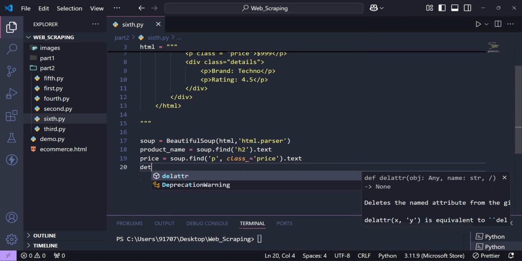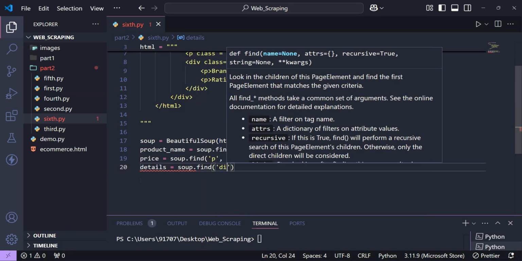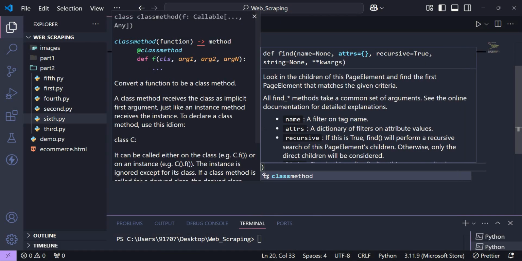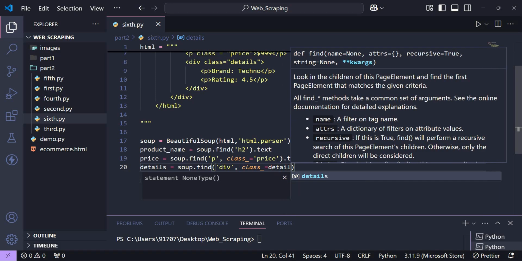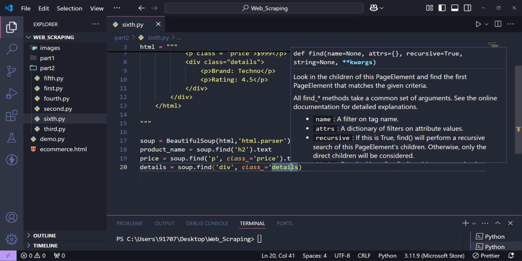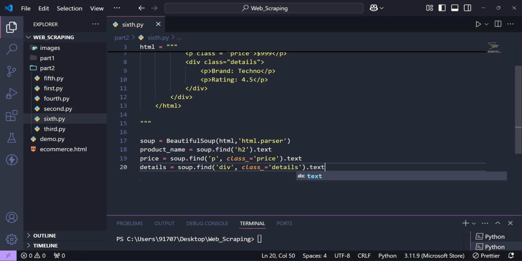Then in the details, soup dot find the div tag. Now we have two div tags, so we have to mention the class. Again we'll write class underscore details. Details was the class name, so it will be inside the quotes. Dot text dot strip. What will strip do? It removes the extra spaces.